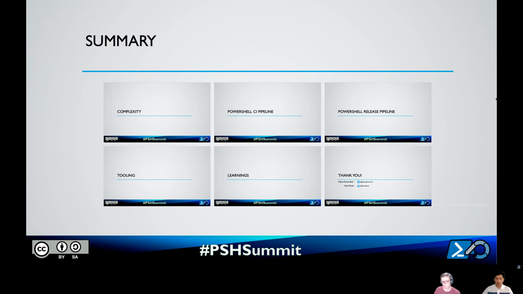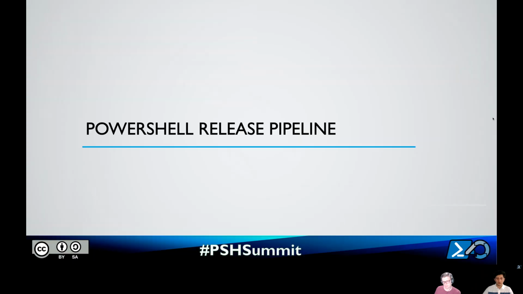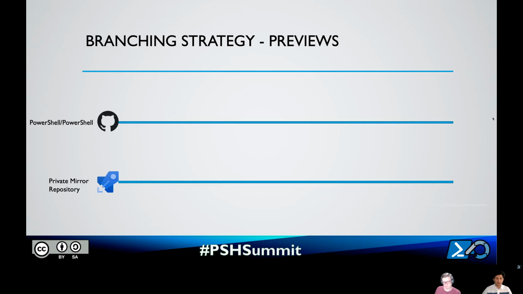So now that the change has got merged into GitHub master, we'll be talking about what happens to that change once it goes into the release phase. So first, I would like to talk about the branching strategy that we use for managing a release. As you can see, we have two repositories over here. One is the GitHub repository, and we have a mirror in Azure DevOps. We use the mirror for doing all the release work.